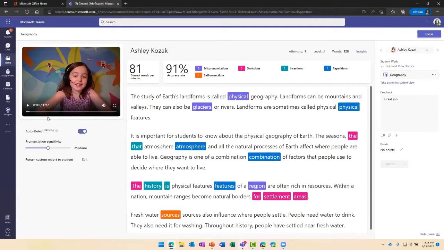And what I can do here is it has correct words per minute. So it's automatically calculated her reading speed. It's calculated her accuracy rate. It's flagged the mispronunciations, omissions, insertions, repetitions, and self-corrections. Now, I don't have to use auto detect. I can turn it off. So if I don't want the AI, I can turn that off and go into manual mode, but we're going to leave it with this auto detect on.